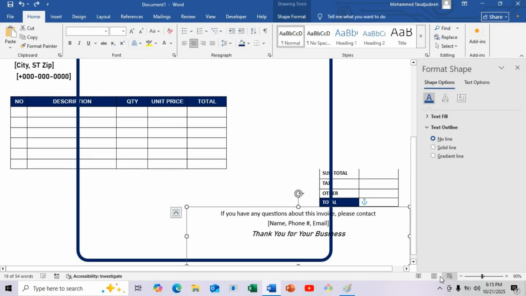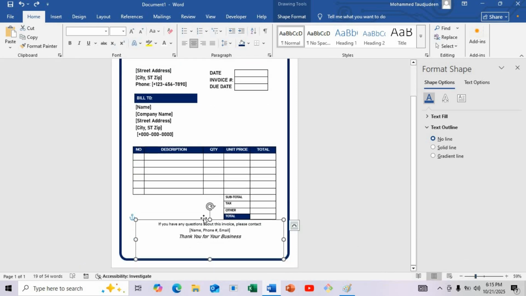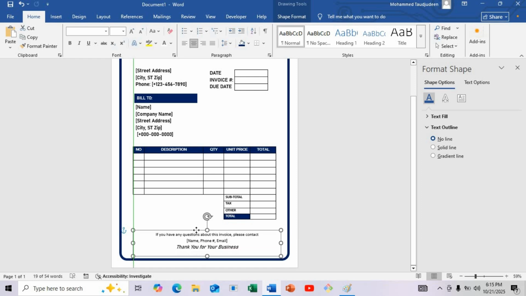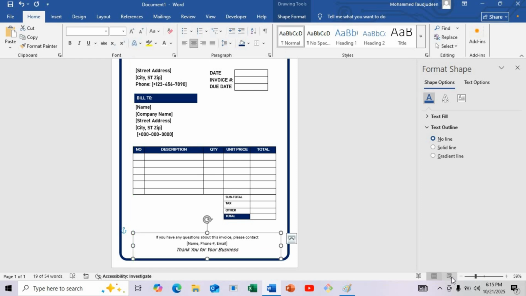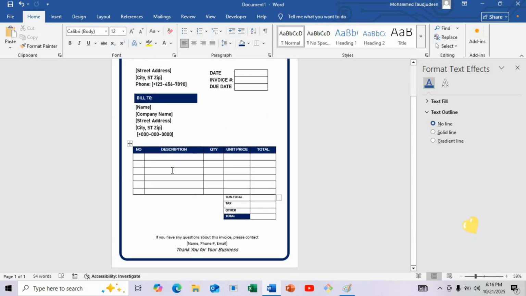Oops, I mistakenly pressed this thing, so I have to press it back. Click here to send it back. Alright, so as I mistakenly pressed the web layout, it changed the layout of it, so I easily have to press this one, the print layout, to send it back to the way it was. Alright, so you can see from the top to the bottom of it, our design looks well fit and intact.